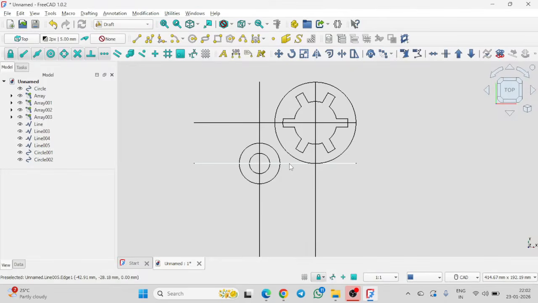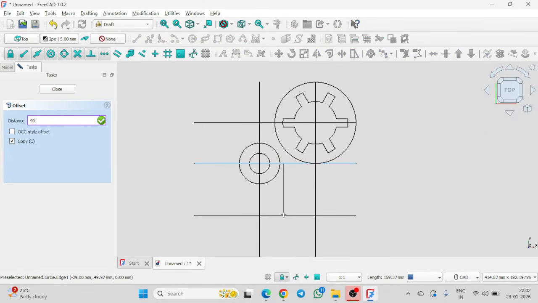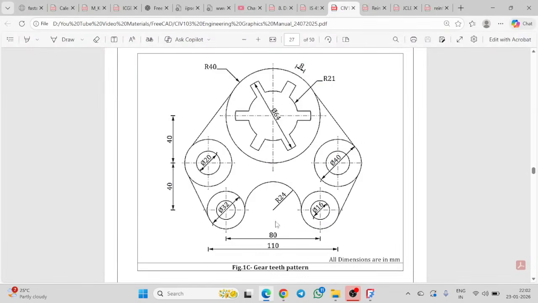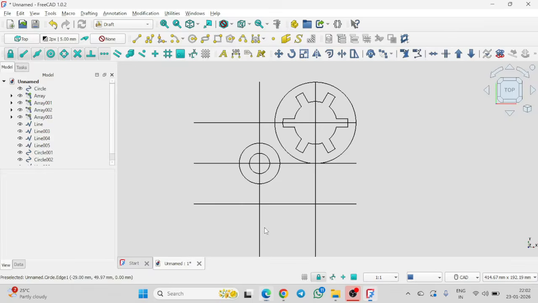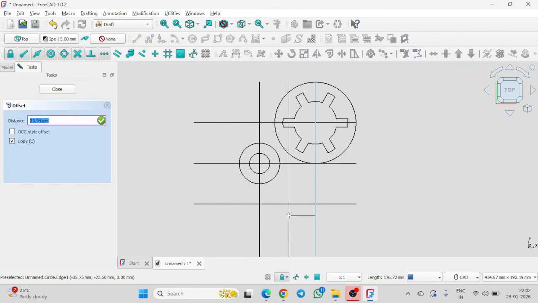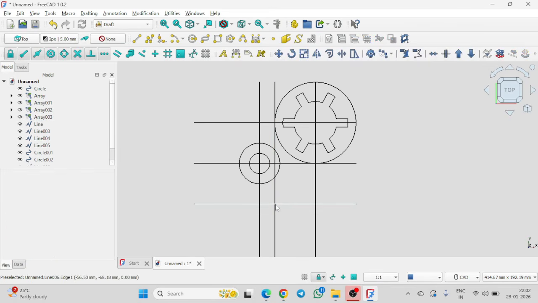Now, I can select this one, go with the offset, again bring it downwards, give the distance as 40. And similarly, from the vertical axis, it is at a distance of 80 by 2, 40. So select this line, go with the offset command, bring it on the left side, give the distance as 40. So this is the intersection. This intersection represents the center point of the two concentric circles.